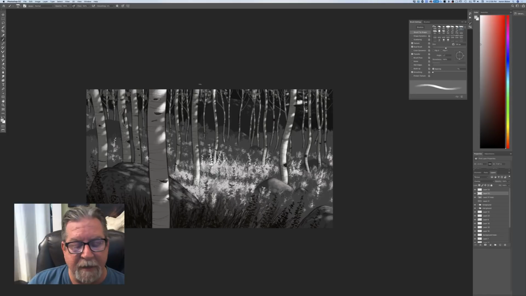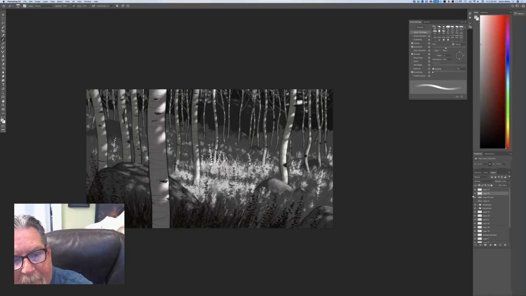Now, one thing I'm missing in here is a little bit of atmosphere. Now, there's something we can do. I think it'll look kind of neat.